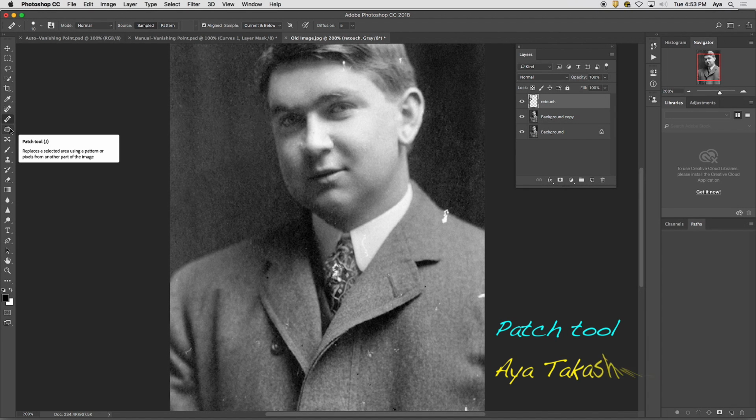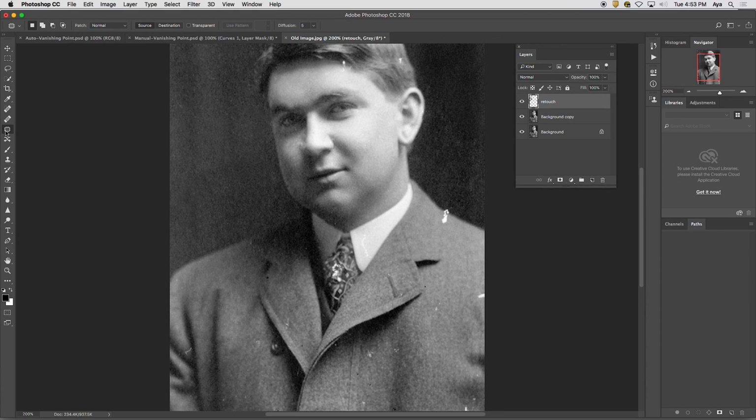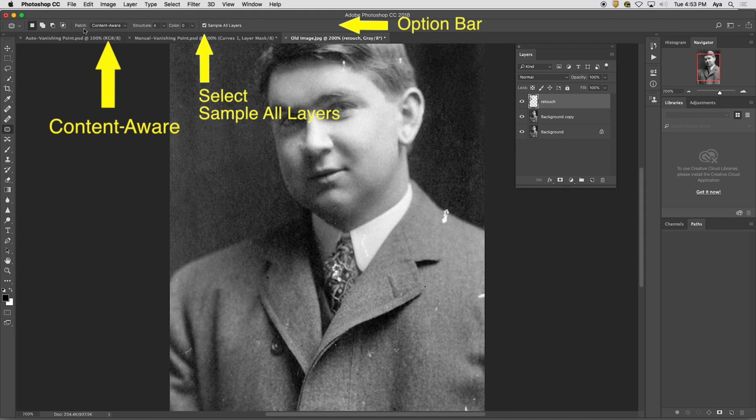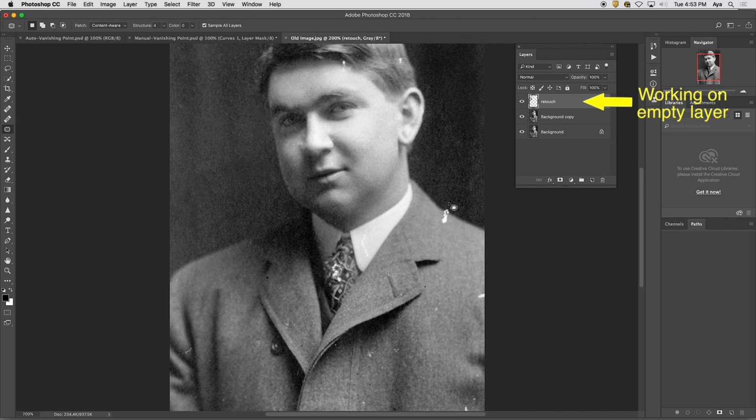I have the patch tool. And this patch tool, you'll look into the option bar and choose the patch from normal to content aware kind. Content aware kind is pretty smart. You select the area. I'm going to go into the right shoulder.